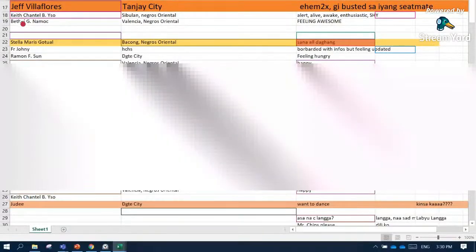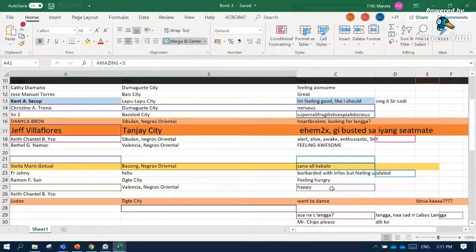Still others are contributing. We have one here who is feeling happy. We also have here Ma'am Danica Bron, who is broken and looking for langga. I-add ko sa Facebook. Thank you. Okay, Ma'am Danica, we will add you later. We also have here, who else?